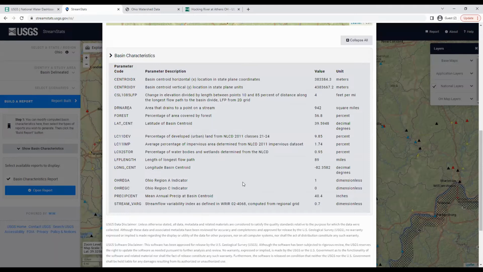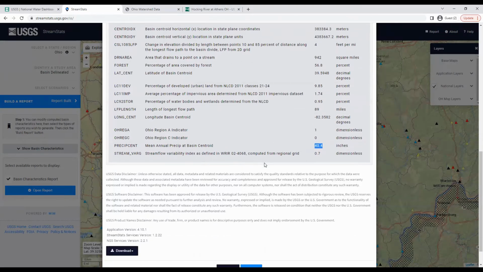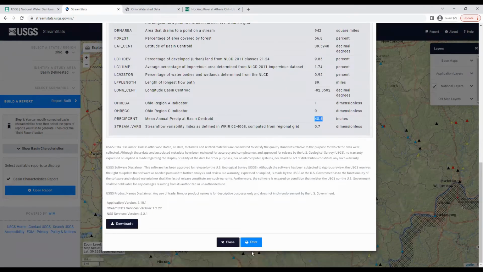And so we can see that this point drains 942 square miles of land, of which 56.8% is forested and almost 10% is developed, with 1.74% of impervious surfaces and just less than 1% of water bodies and wetlands. There's obviously some more information here, things like the average mean annual precipitation in the basin is 40.4 inches based on a long-term record. So these are all things that I could download, or I can print to paper or print to a PDF.